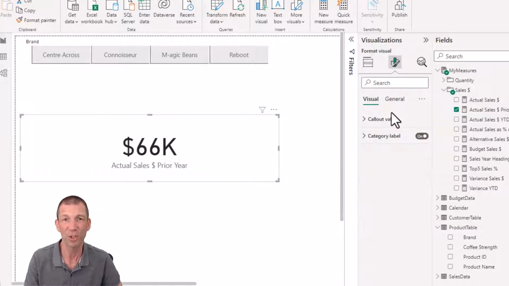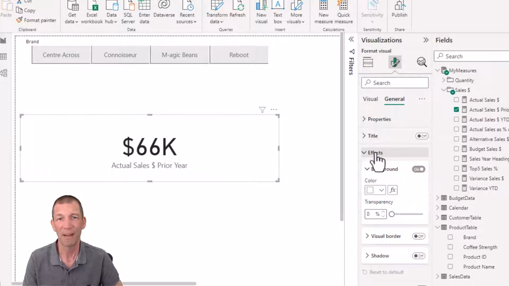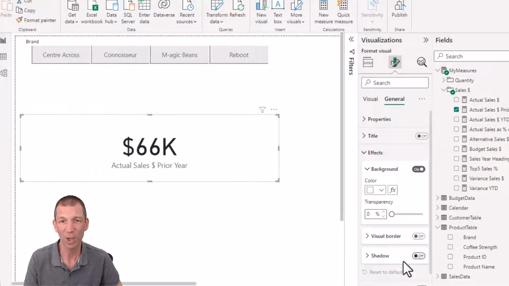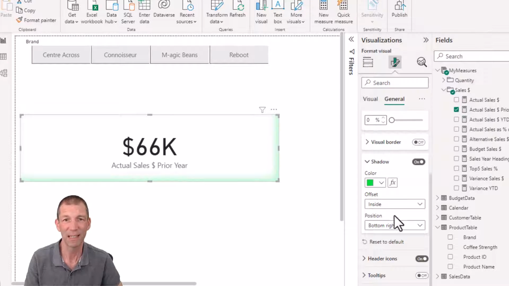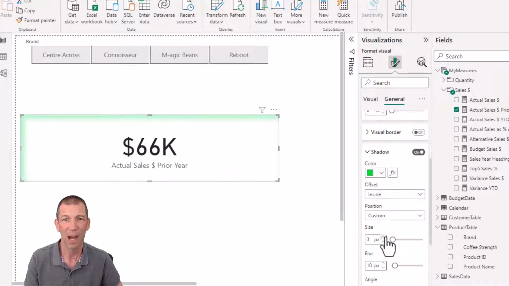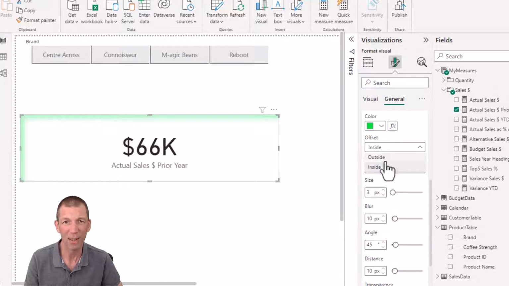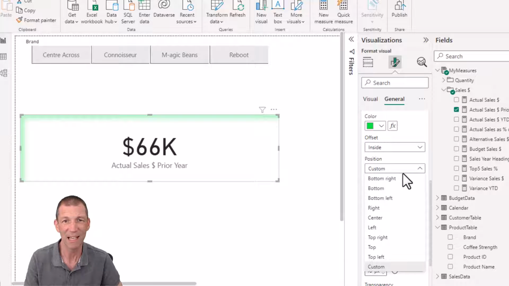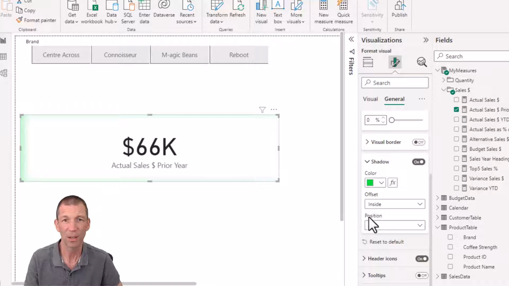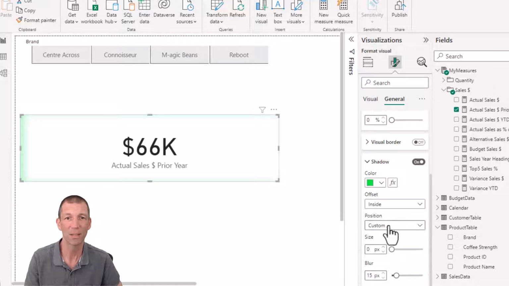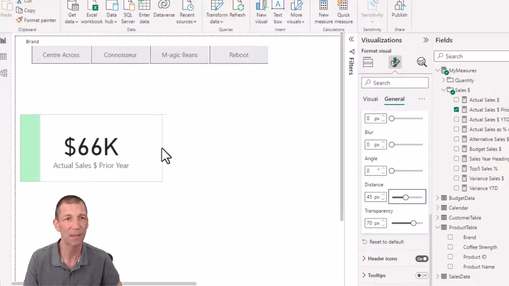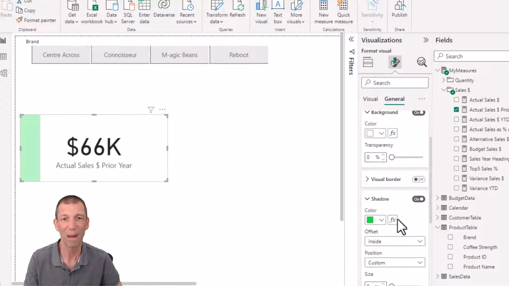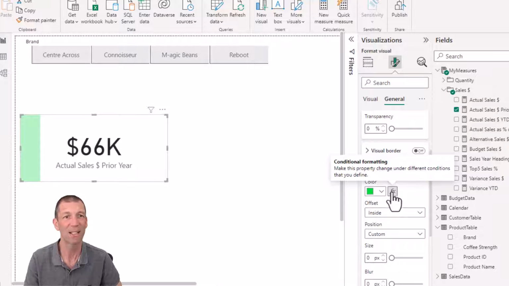So you go to the paintbrush, you go to general effects, you turn on the shadow, and it's the shadow that you want to put on the inside. And I can make this green to start with. And custom, I want to, actually start with, rather than just going straight there, start with the left. Okay, that's a good starting point. And then go custom and change the blur to 0, and we can make the distance. And so you get a nice little line down the side, and you can add some conditional formatting to that using that little FX under the shadow.